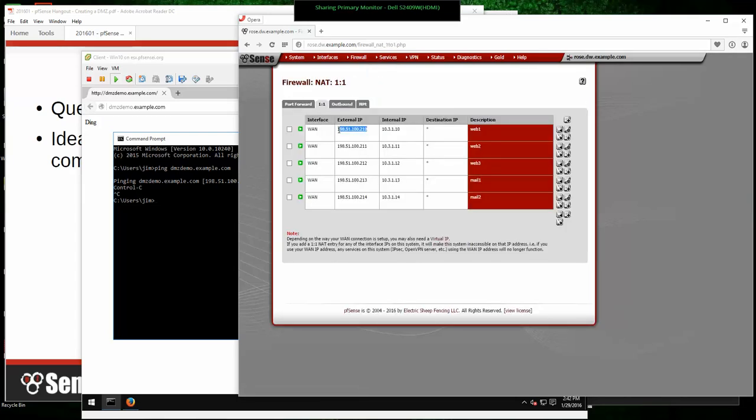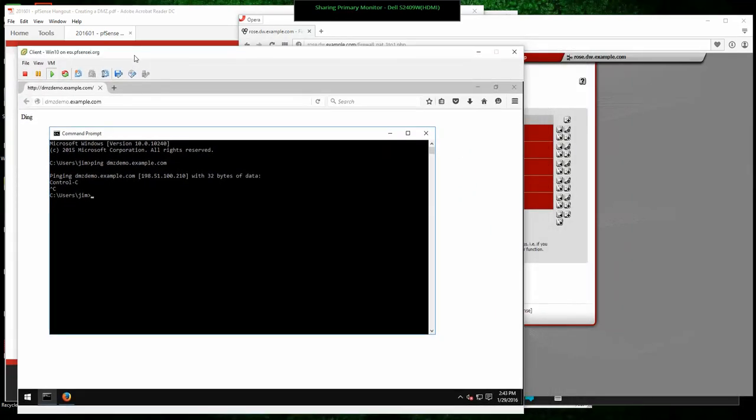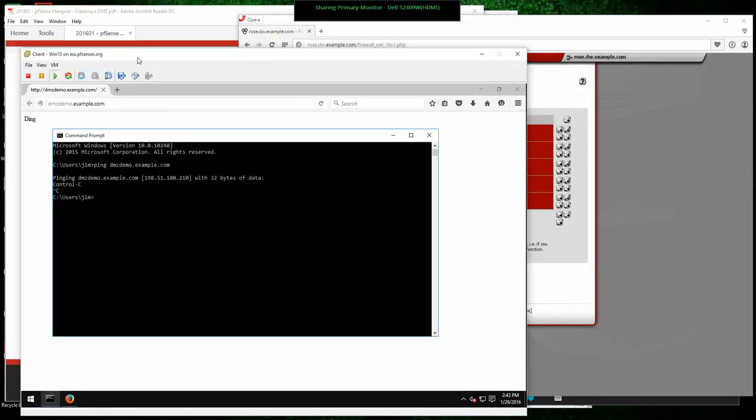This main web server is the only one I actually have up right now, but you see the public address here is 198.51.100.210, and this client over here is actually out. I don't remember if it's on the WAN or on some other private network that's not behind this firewall. It's basically an internet client. When it tries to go there, it gets 198.51.100.210. It gets the public address, and that resolves from dmzdemo.example.com. When I pull it up in a browser, I get a response from the web server.